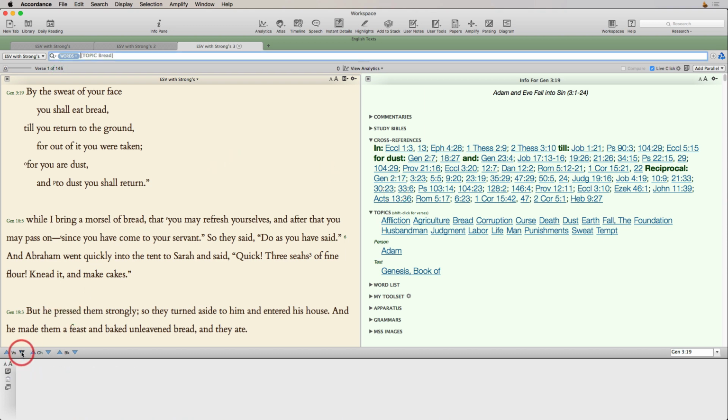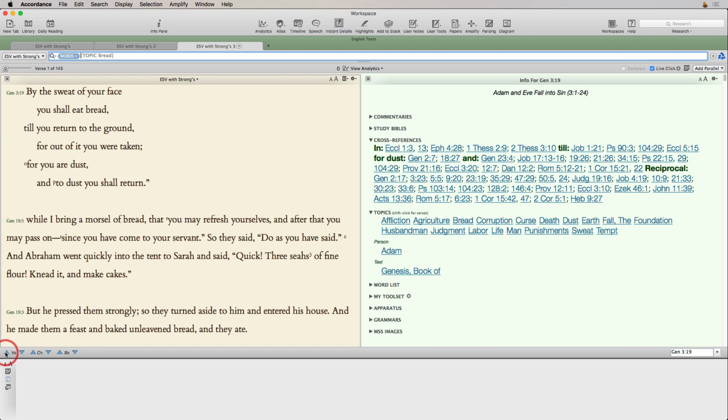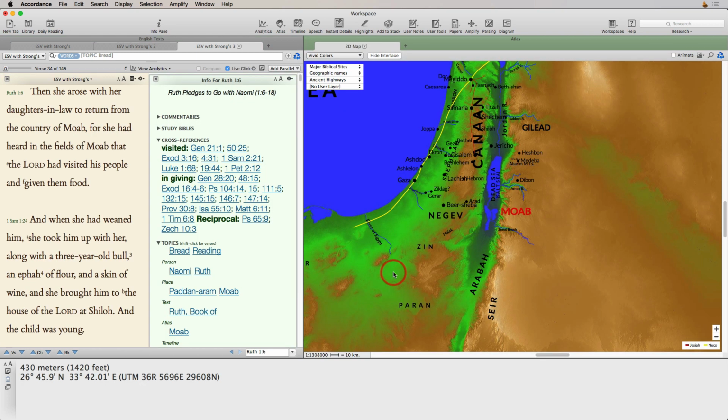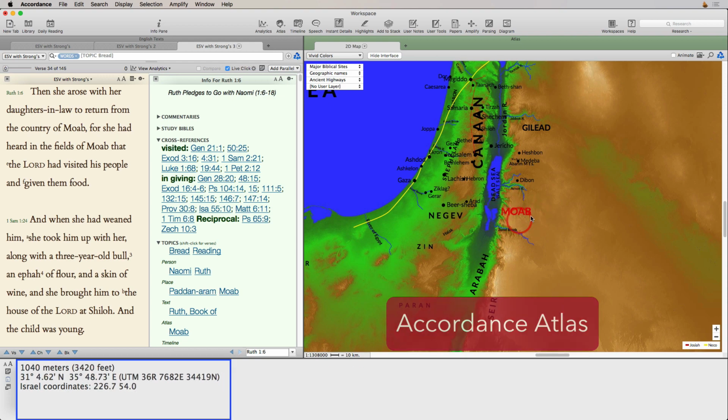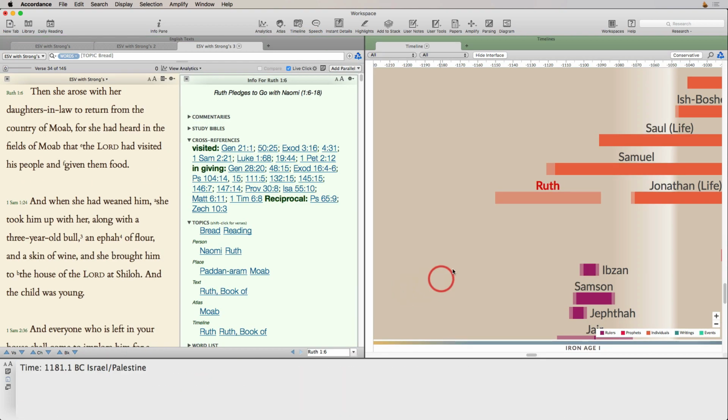We can then move through our search results using these navigation arrows before jumping back to our target passage. We don't need to go through all of these topic subcategories, but let's at least see the location of Moab in the Accordance Atlas and the date of the Book of Ruth on our Bible timeline.